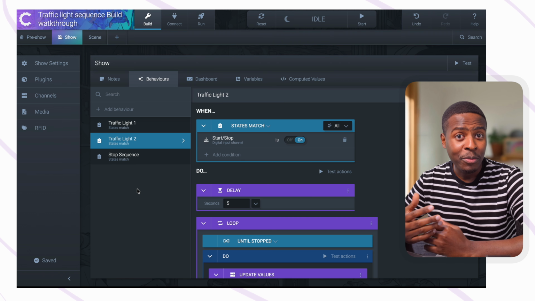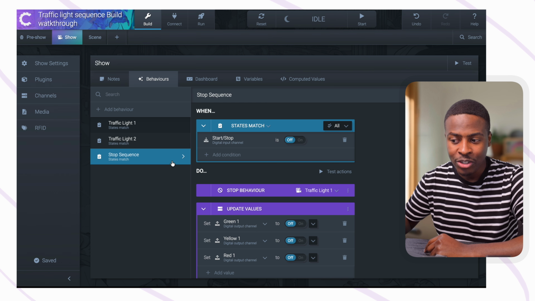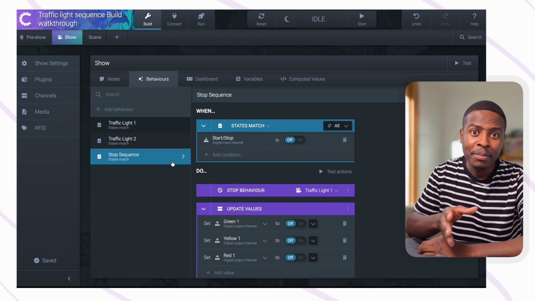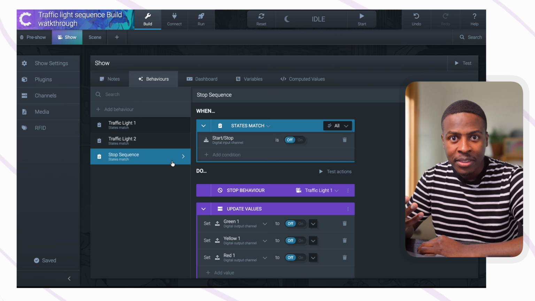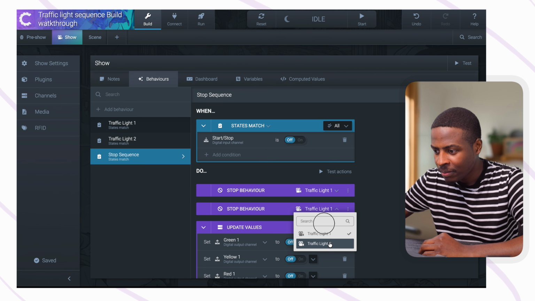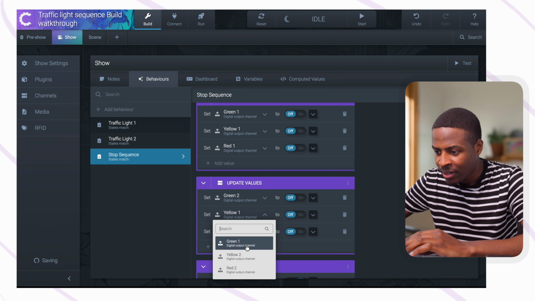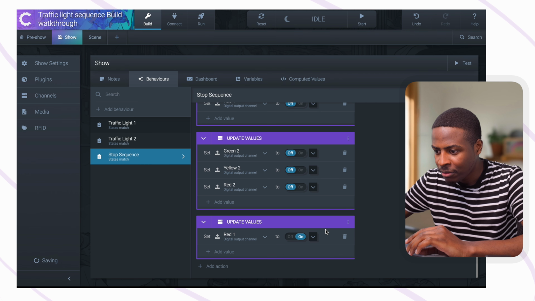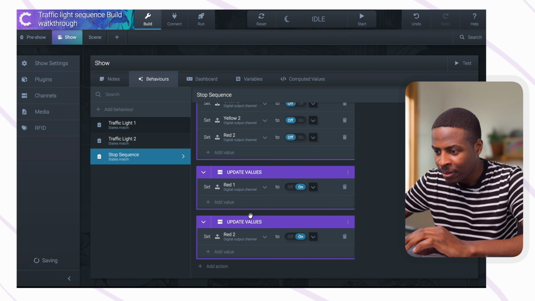Now, one final thing that we must do is to update our stop sequence behavior to actually include our second traffic light. Remember, we're only stopping the behavior of the first one, and now that we've added an additional traffic light, we also need to update this behavior. So I will go ahead and duplicate everything and then just update, and finally let's duplicate that, and all right, I think we're done. I think we're pretty much set.